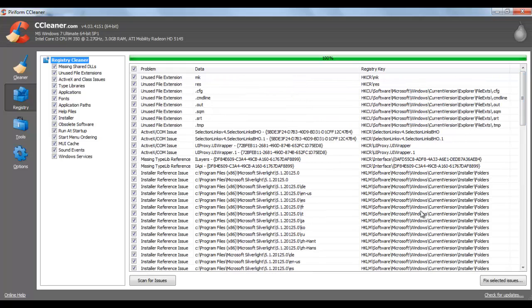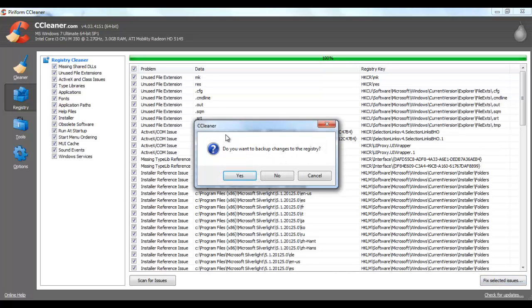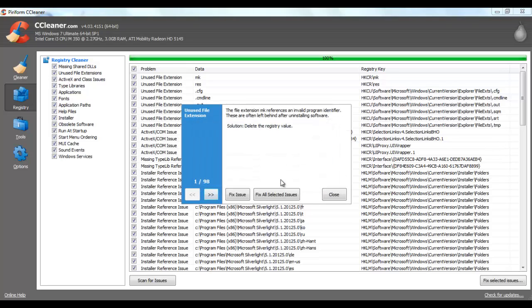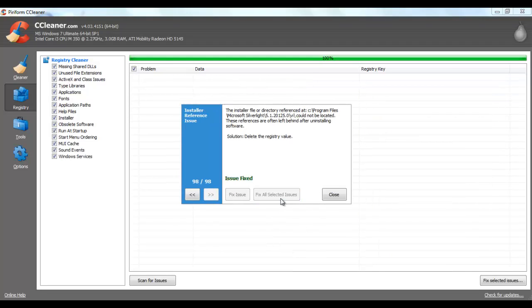So what you need to do to fix this is click on Fix Selected Issues and make sure you have everything checked. Just click on it and it asks, do you want to backup changes to the registry? I don't like to backup changes to my registry since it will do no harm to your computer. So click on No and then choose Fix All Selected Issues. Issues fixed. So it has deleted the registry values and all that kind of stuff.